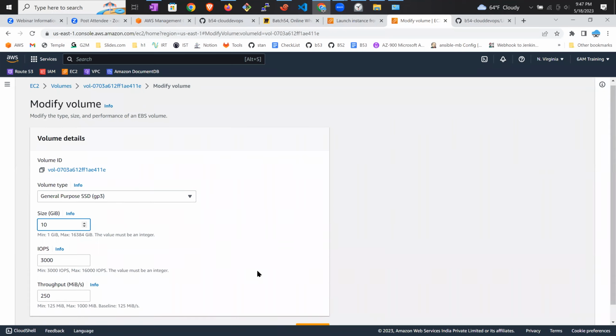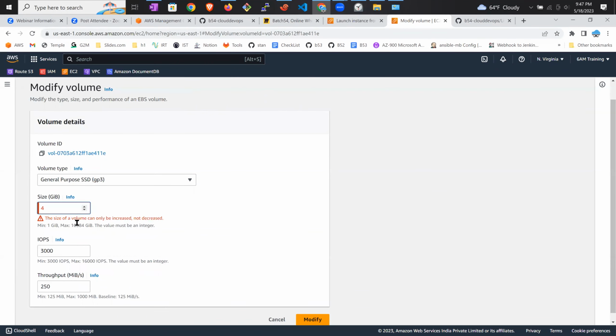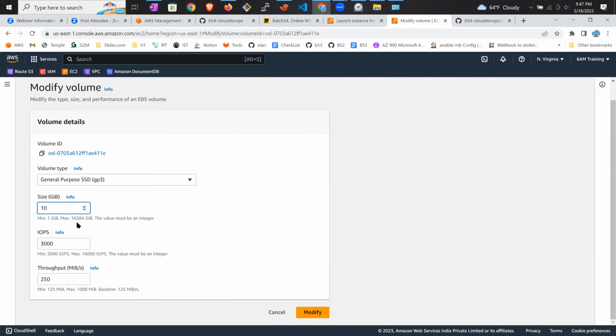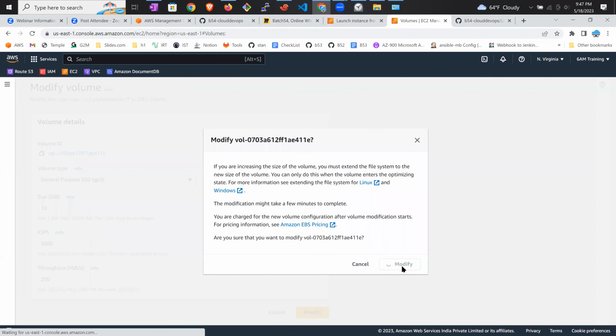That's all. And again, one more thing, you cannot downsize storage. You can only increase, but you cannot shrink. Keep this point in mind. Right now, my disk size is 5 GB. I cannot go below 5 because shrinking is not possible. The only option available is to increase it. I can increase it to 10 GB. All right, I have modified it to 10 GB.